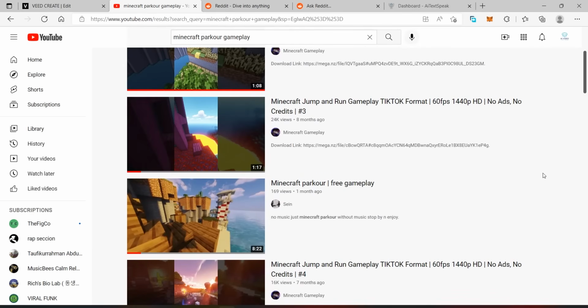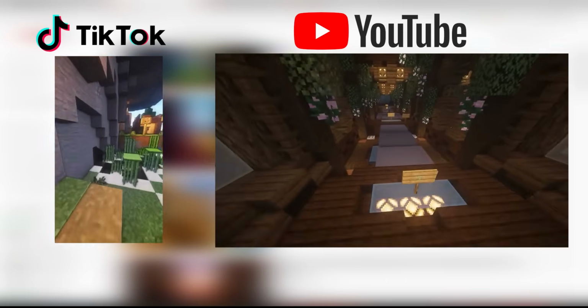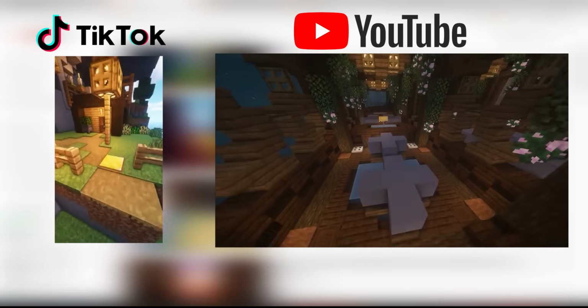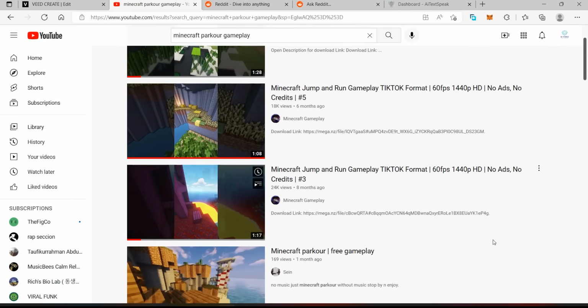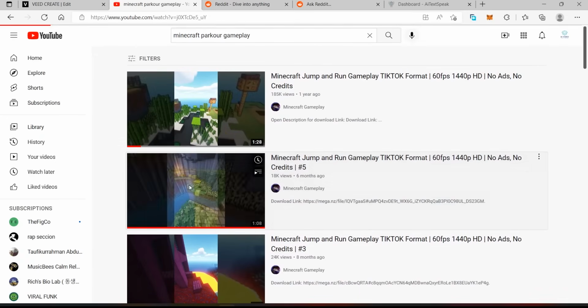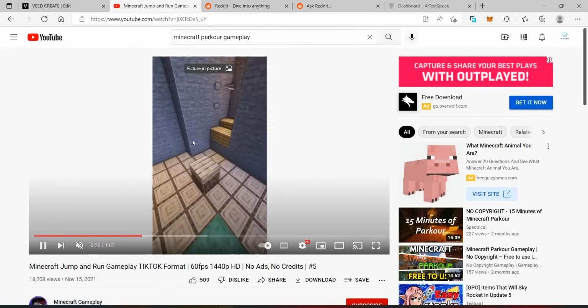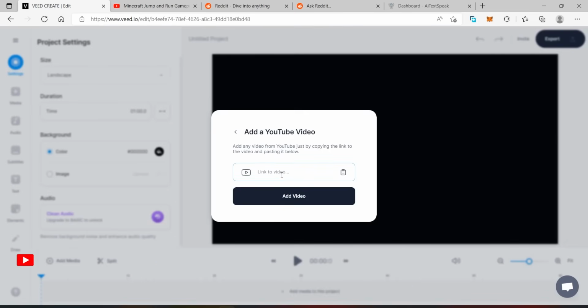Now this is the one thing you're going to run into. There's going to be two different display types. There's the TikTok vertical up and down, or the YouTube full screen style displays. In this tutorial I think I'm going to go with the TikTok up and down vertical. And once we figure out that we like this gameplay, we're going to copy the link and paste it in Veed.